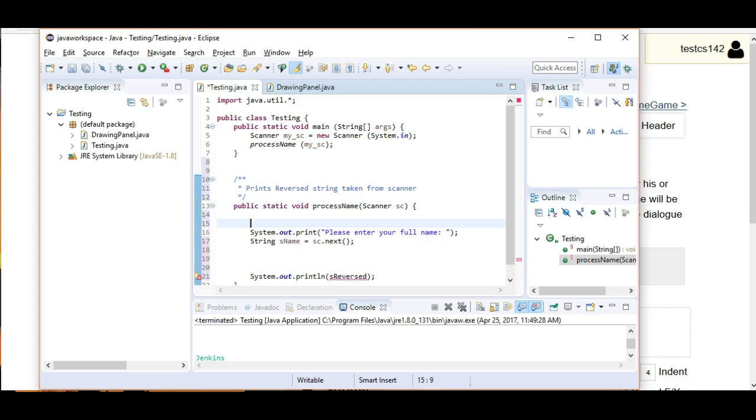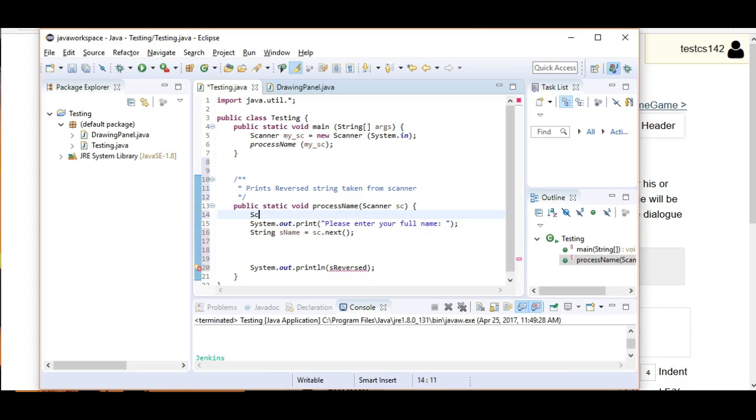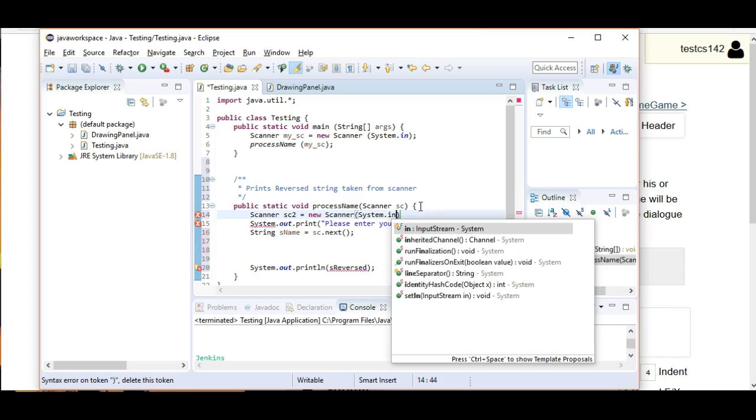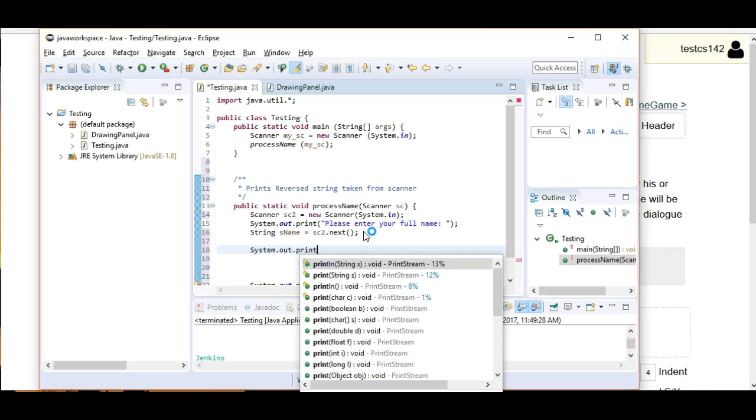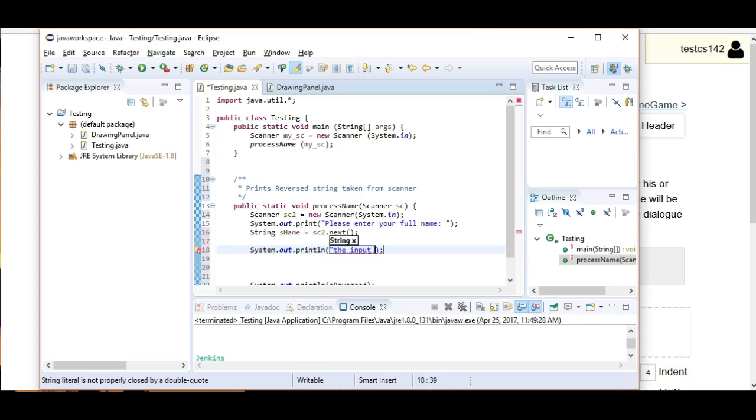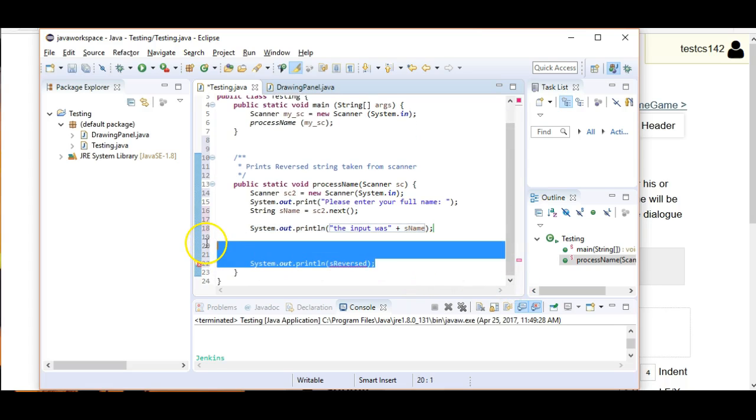People have figured out generally that it needs to look like this, but the first thing they do is probably they ended up with the code that says scanner. They redeclare another scanner here. I'm just going to say sc2 equals new Scanner(System.in). Okay, so then they've got this here, and let's just for the moment do a System.out.println of the input was followed by sc or sname. Okay, so I got a little bit of code here to delete.